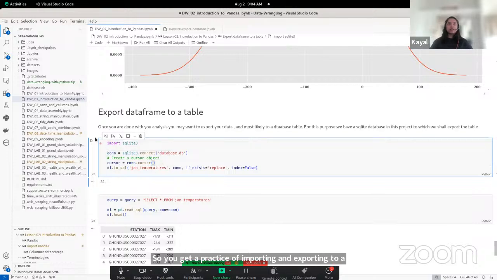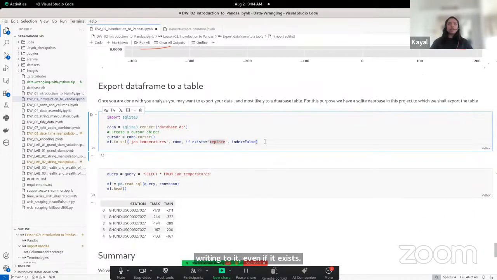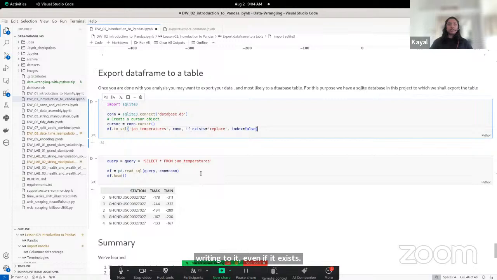So here I've connected to that database using SQLite, and using a connection, I have exported the table to the database. It's a very simple function, and you just say df.toSQL, and specify the name of the table that you want to write, the connection, and then this is just to make sure that you are writing to it, even if it exists, right? Once you do that, your table is in your database now.